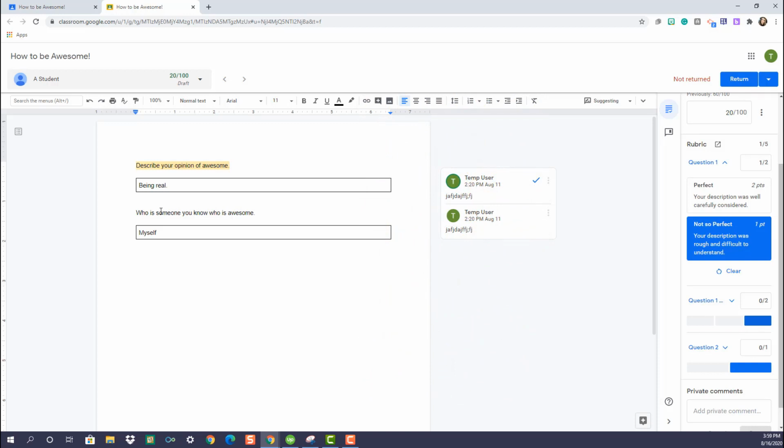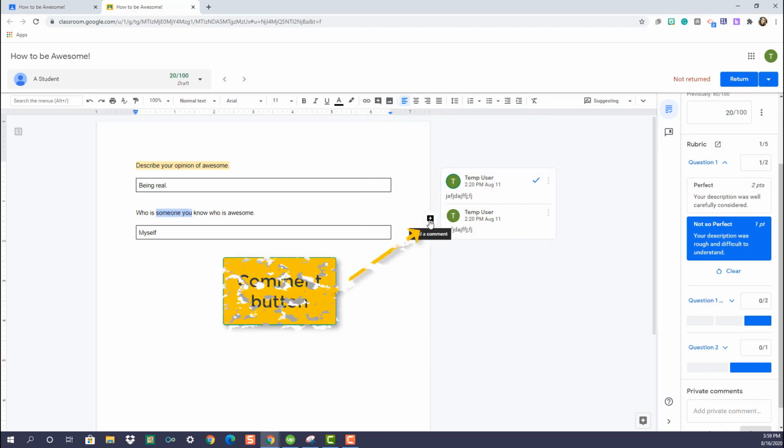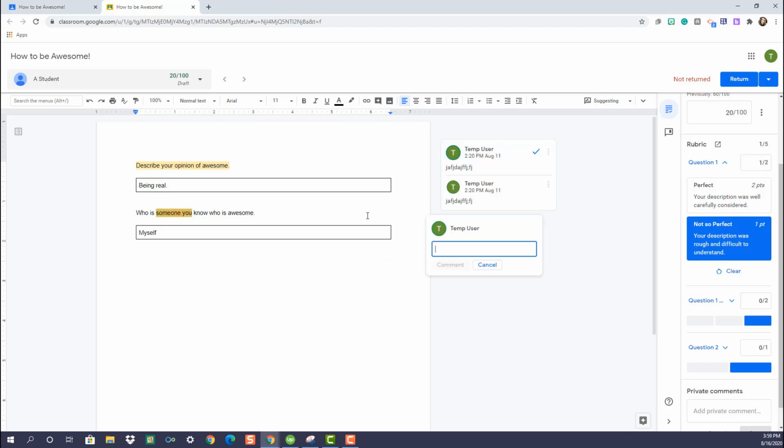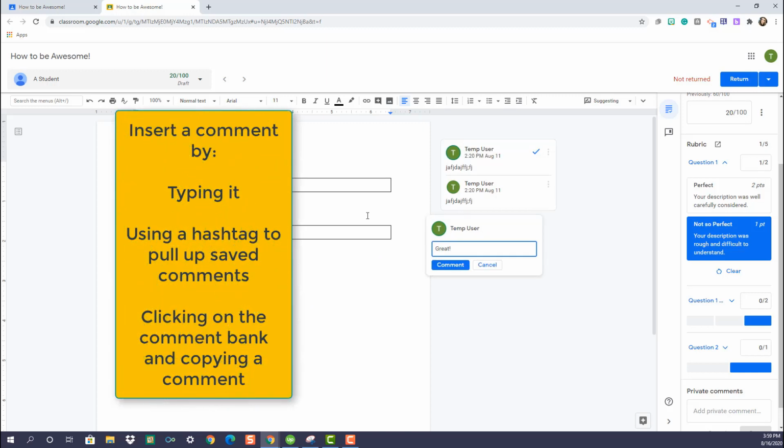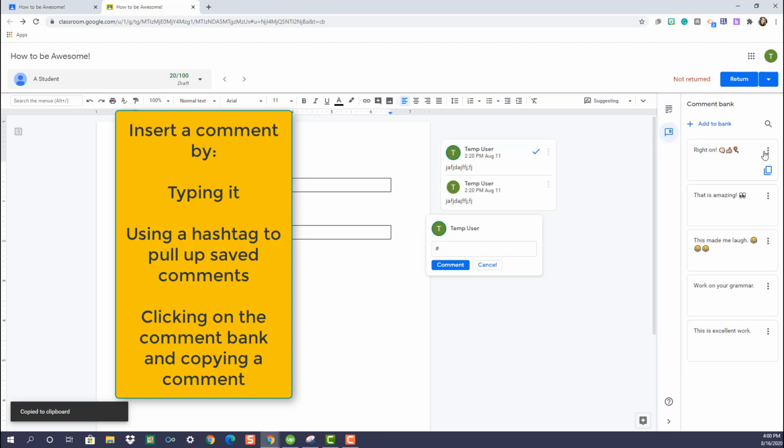To insert a comment, you need to highlight the text and click the comment button. You can insert your own comment, or you can insert something from the comment bank. There's two ways to get to the comment bank. One of them is just to use a hashtag, and it will pull up the list of comments you've saved. Another way is to go up here to the comment bank, and you click the triple dotty menu and copy it. Then go back over here and paste it.